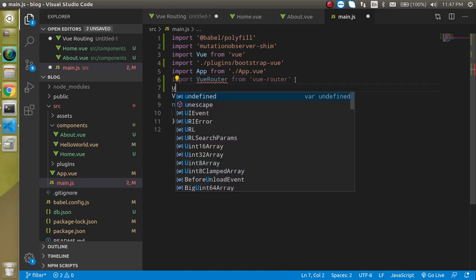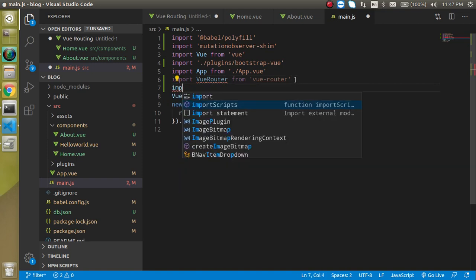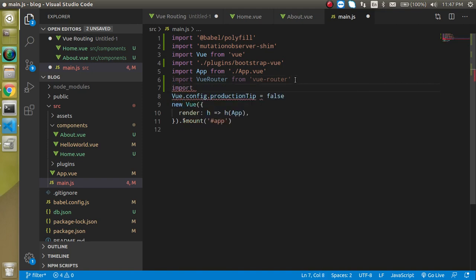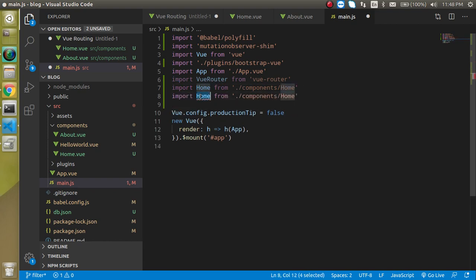Now we have to import the components. So just write here import. I don't know why this is coming. The autocomplete is horrible sometimes, but that's okay. Import Home from components, and then the Home component. All right, and in a similar way we can get the About also, and that's great.